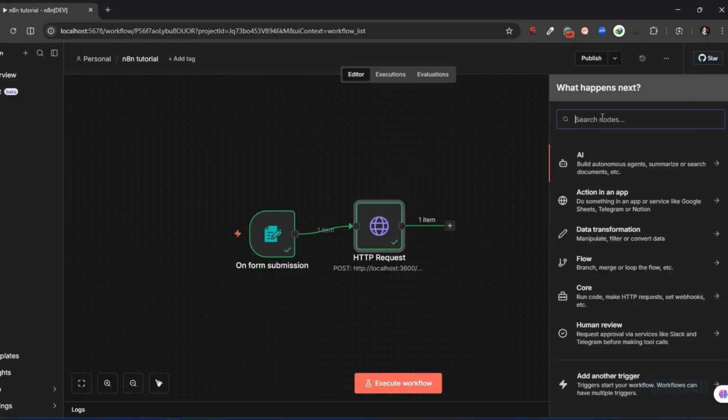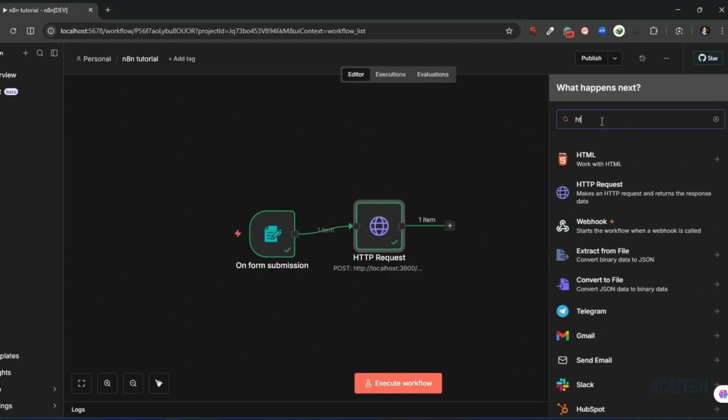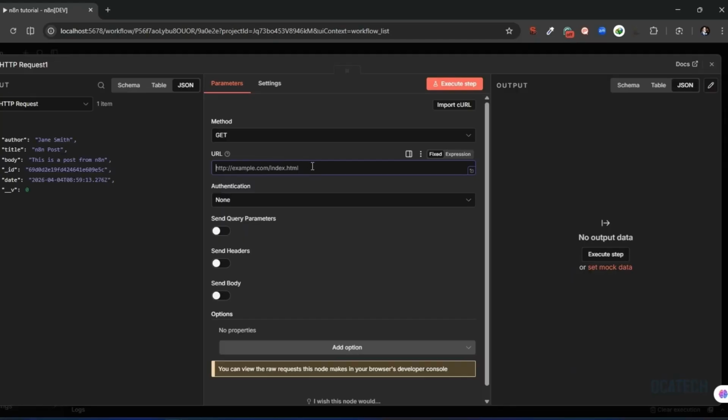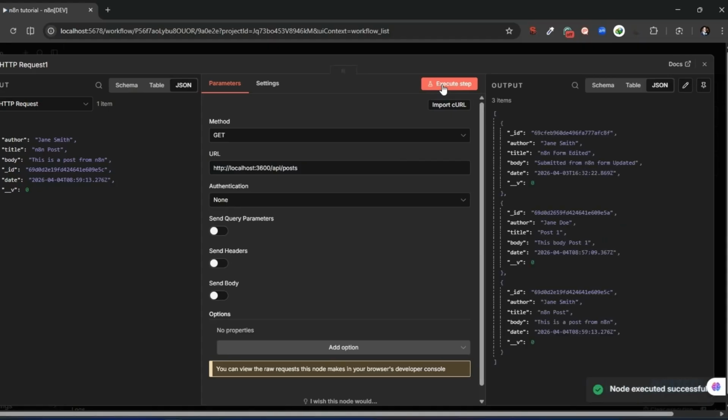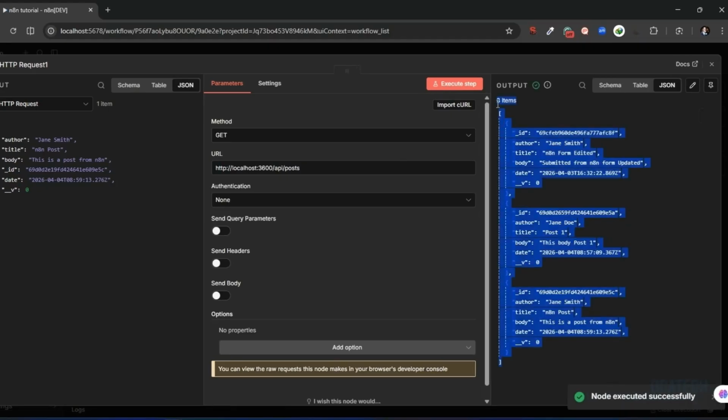Let me click here, search for HTTP request once again. It's going to be a GET request. This is the URL to get all the posts. Let me make a GET request to this URL. It is going to get all the posts. Click send. You can see it returns all the posts.